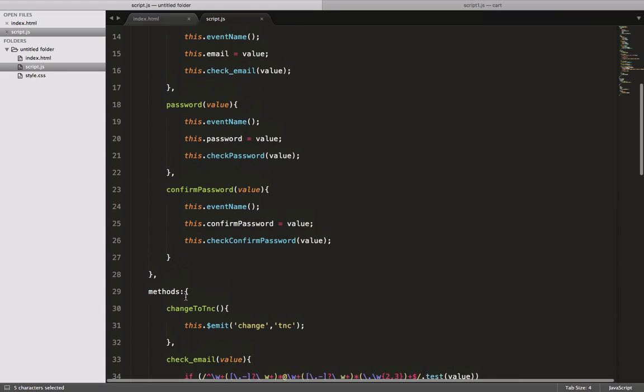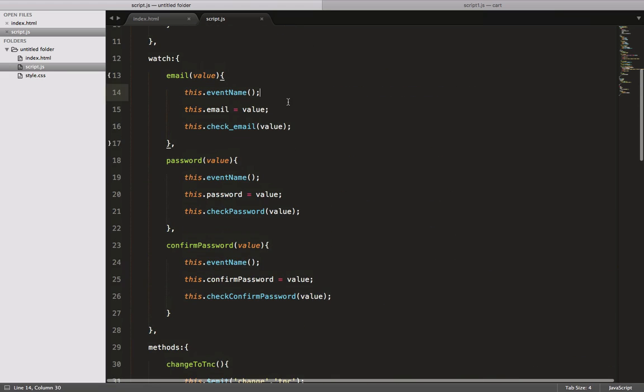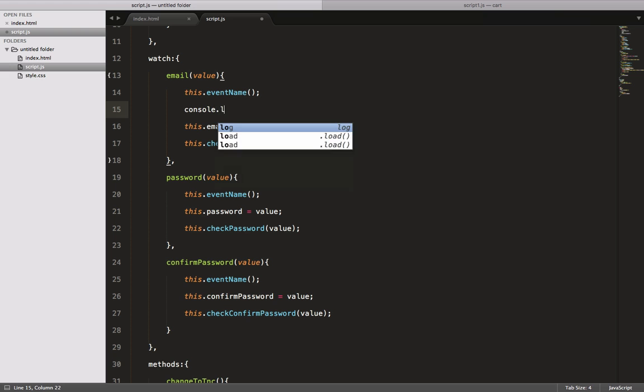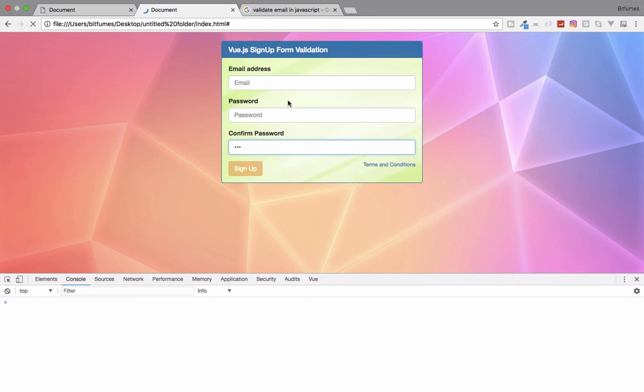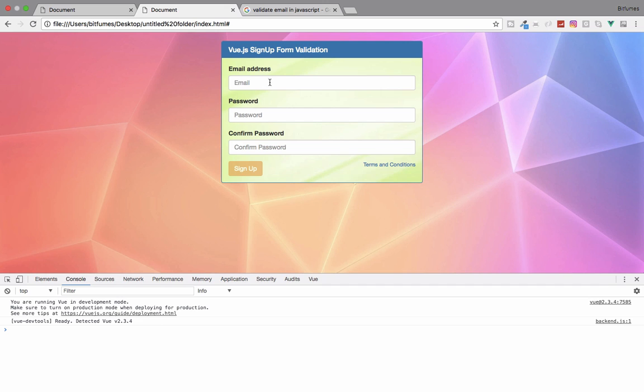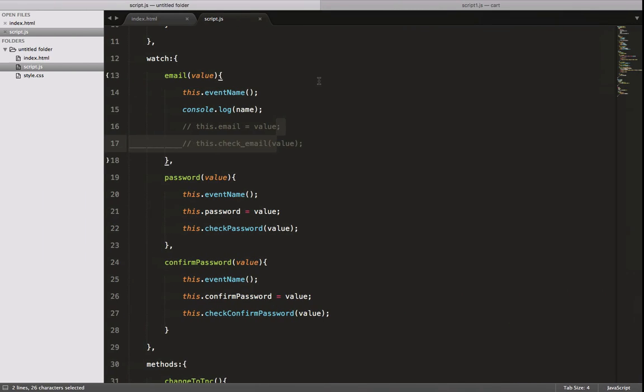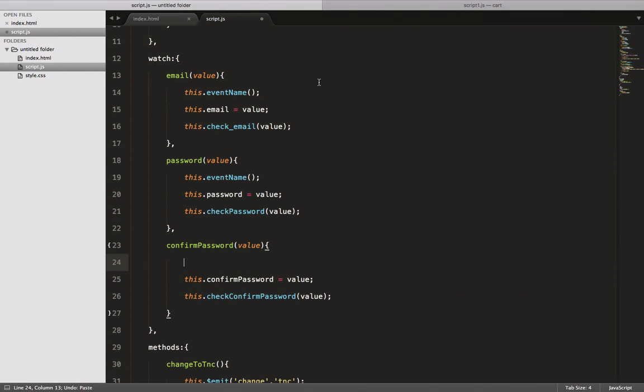So what I will do, I will just show you by console.log name. So let's go refresh, and you can see there is no error now. And now whenever I type, you can see it says the name of the input tag. Okay, so let's delete these things.